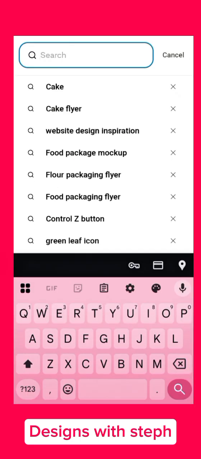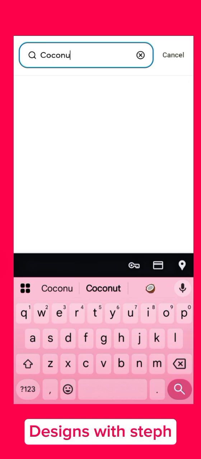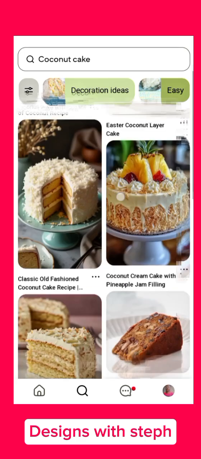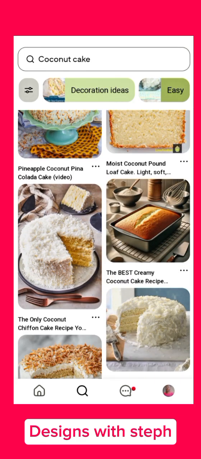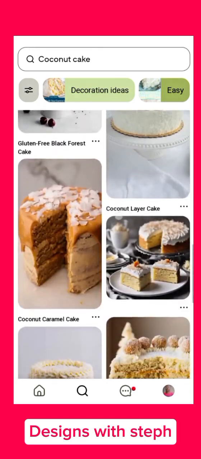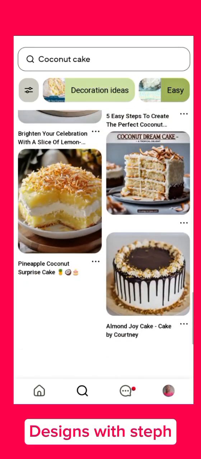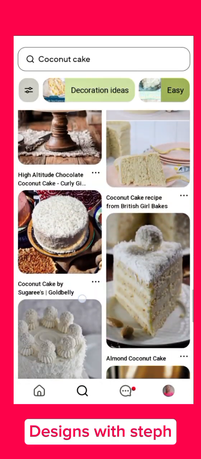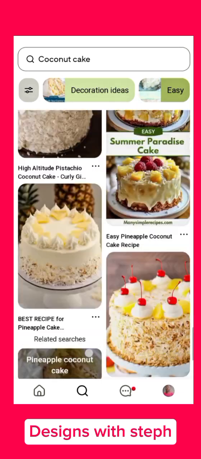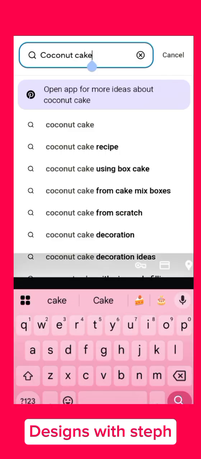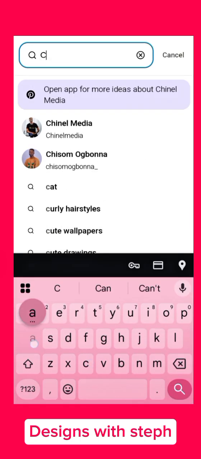I can just say coconut cake, right? Then I'll search, and wow, I'm getting images of different kinds that have coconut sprinkled on top, right? So just in case you want to download any one that you like, you can just come here and look for a very nice image that you can use for your design. So these are different inspirations for cake, right? Okay, I can still say cake images.